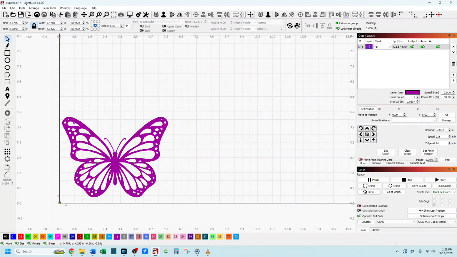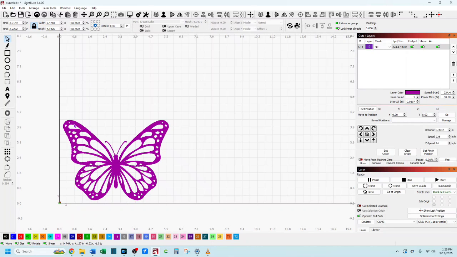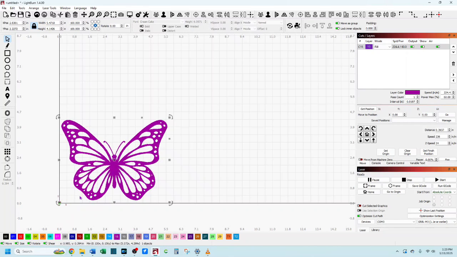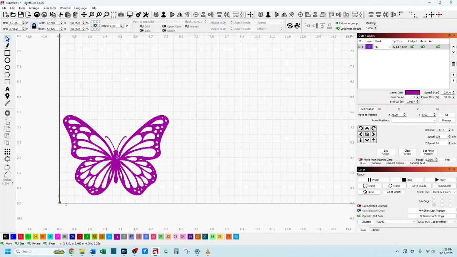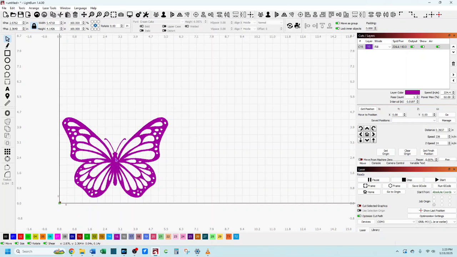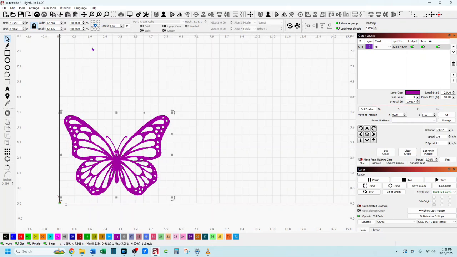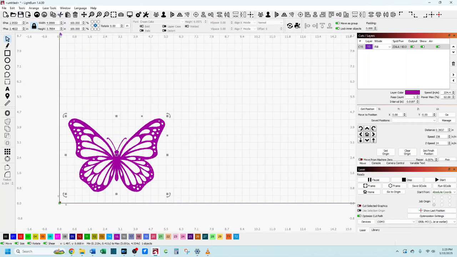And I always like to start my zero down here in the bottom left. It's gonna depend on your preferences and your material, etc., for where you want to start, but that's where I'm starting. I did my butterfly about 5 inches wide, so I'm going to go up here and change that here and resize. Perfect. So that right here is our fill. That's what we're going to engrave. Now we want to cut out around it once we've engraved.